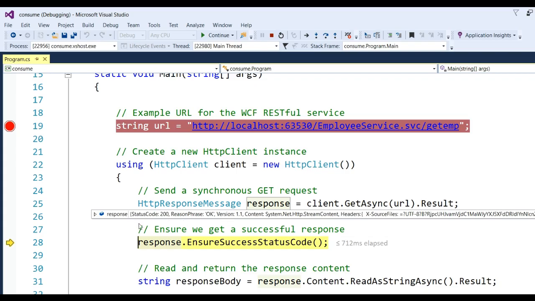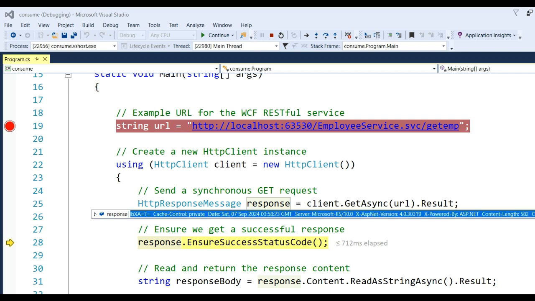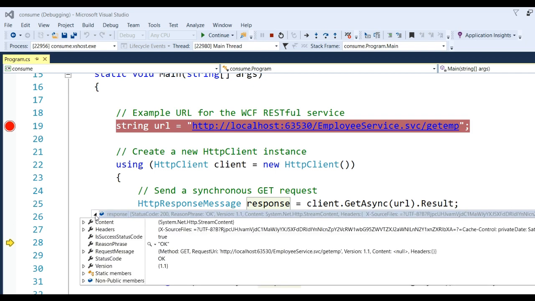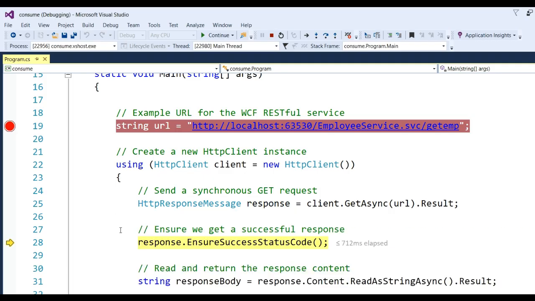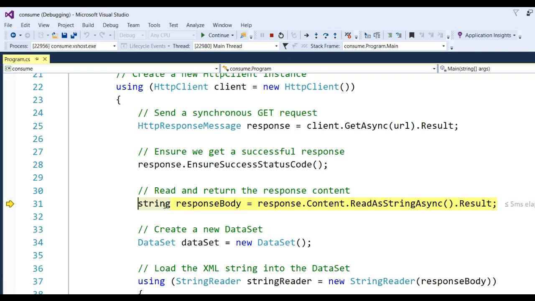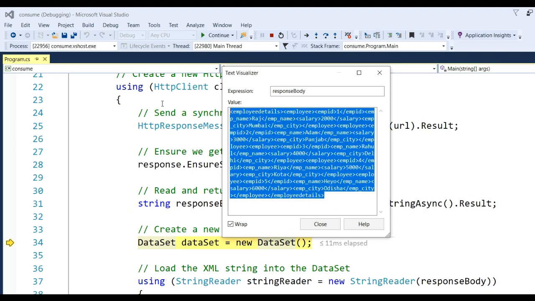So you can see here the HTTP response. You can also see here status code 200, reason phrase OK, and this is the whole response. You can see the headers here, method GET, response URI, request URI, and the content. Press F10. Now read and return the response content. So here you can see the response content, which was received from the web service in XML format.